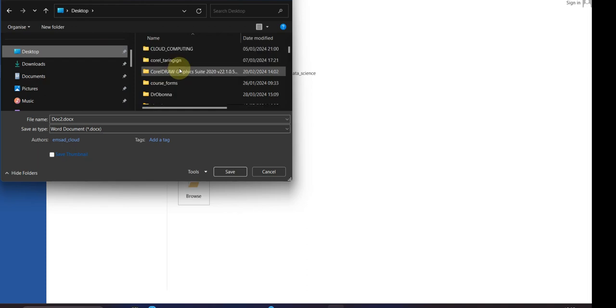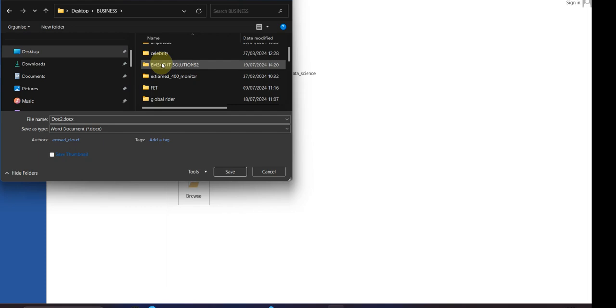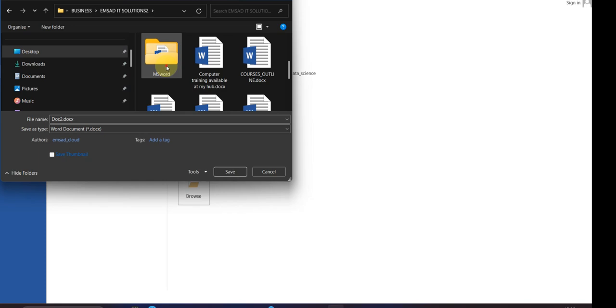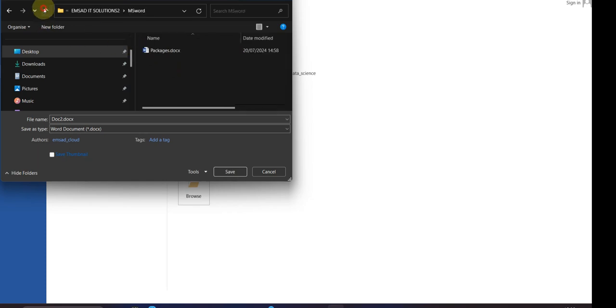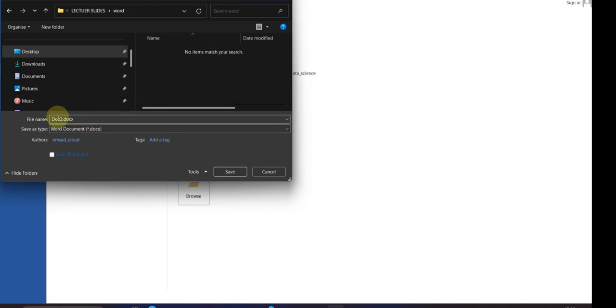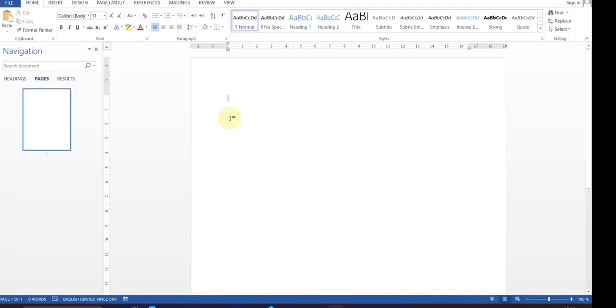And under desktop, I want to select business. After business, I double click on it. I want to save to MSI IT Solution. And after that, I still want to save it into the subfolder Microsoft Word. For example, I want to save it in lecture slide. I still want to put it under Word. And I want to change the name here. Let me say tutorial. Then I click on save. So that is how to save.